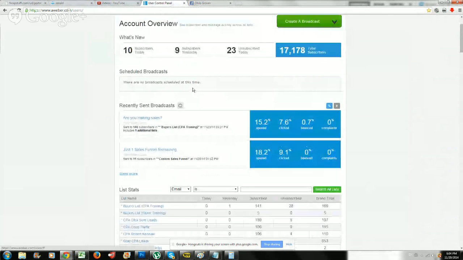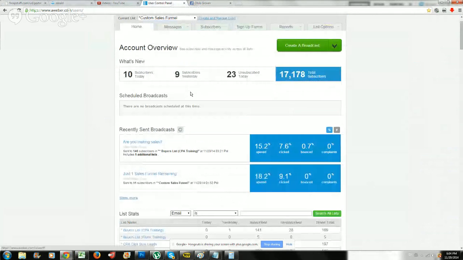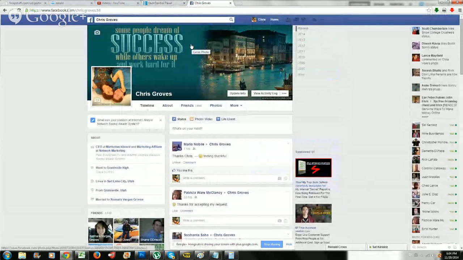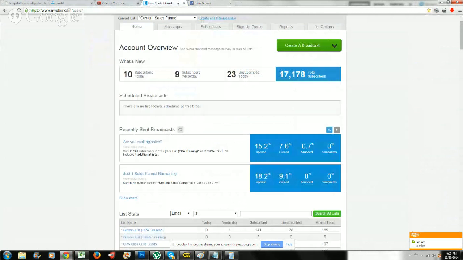But in your follow-up mails, okay, I'm in AWeber right now, in one of my AWeber accounts. In your follow-up emails, at the very bottom, now everybody's different. Some people put their phone number at the bottom, which gives you a lot of credibility. Another thing that you can do to really help is put "add me on Facebook." I'm going to show you here at the very bottom.